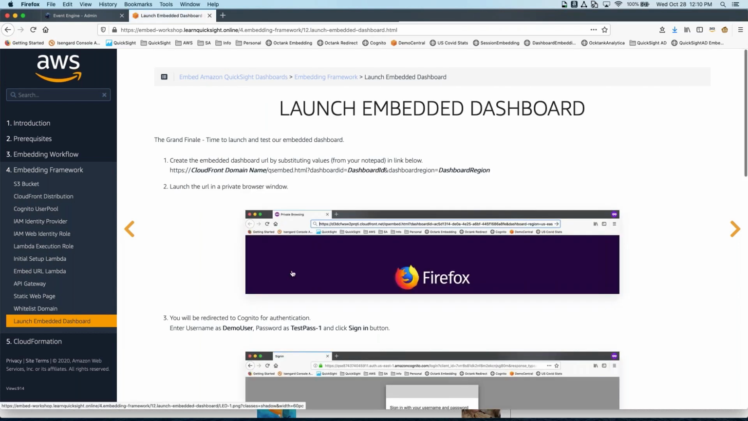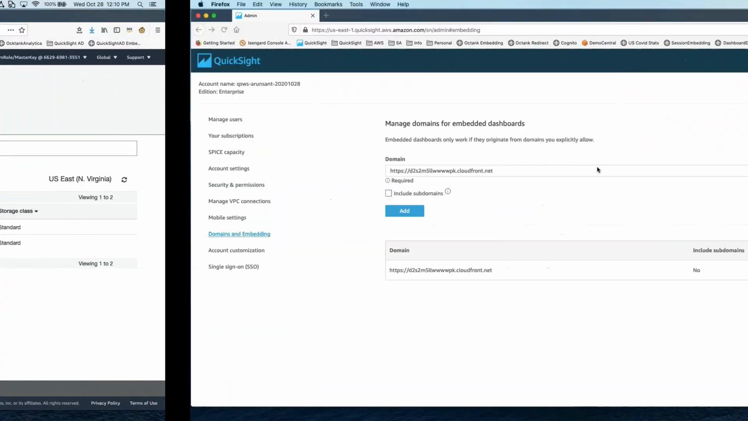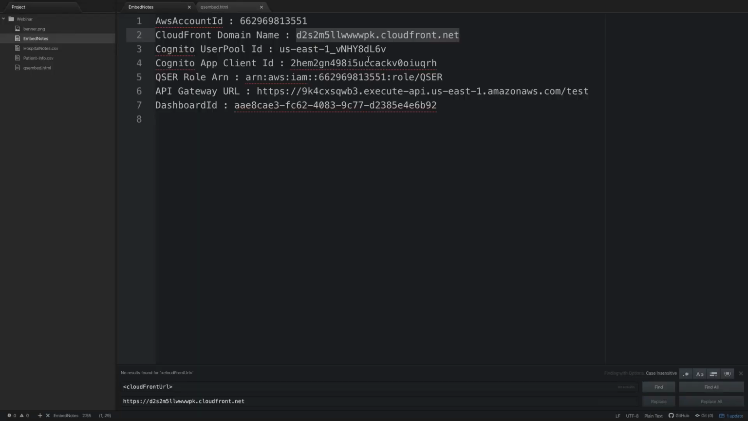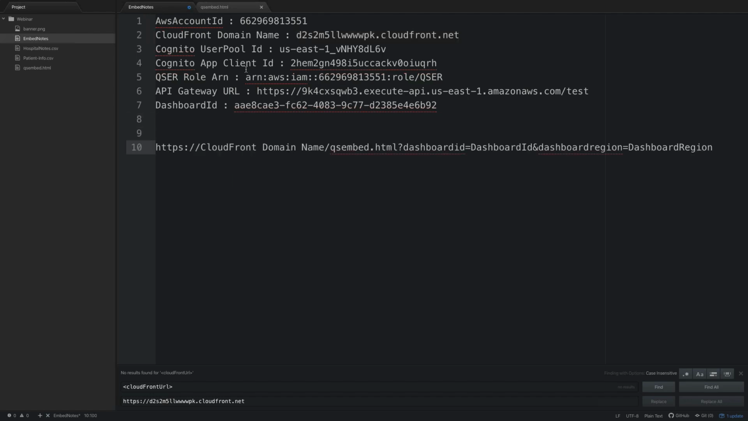So on to that last step. And in here, under step 1, it gives you a URL which you can take and fill out. So I'm going to just copy that URL and put that into my embed notes here. And the first part that I want to edit in this one is the CloudFront domain name. So I'm going to copy that and paste it into this first section of the URL.